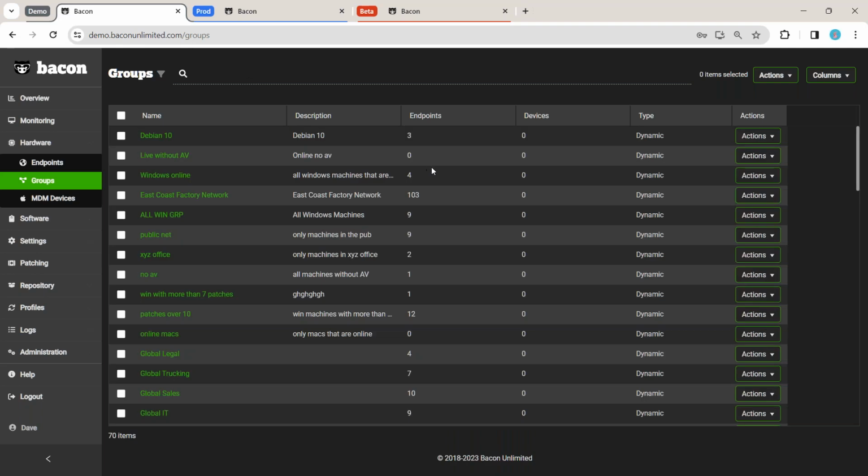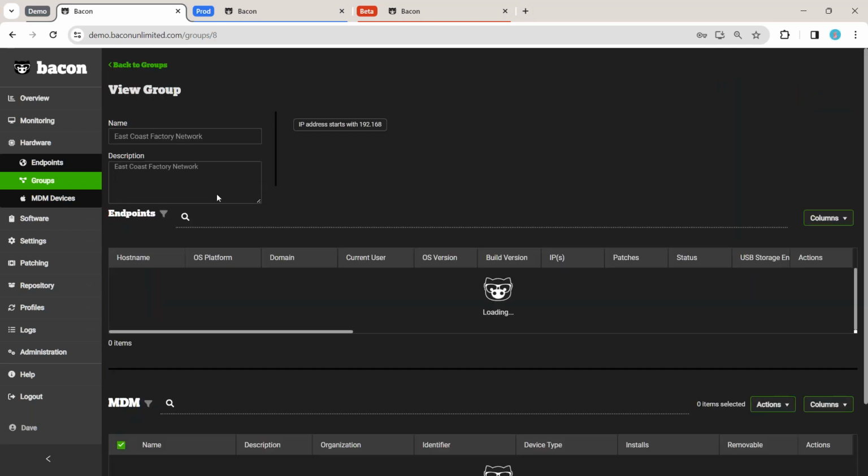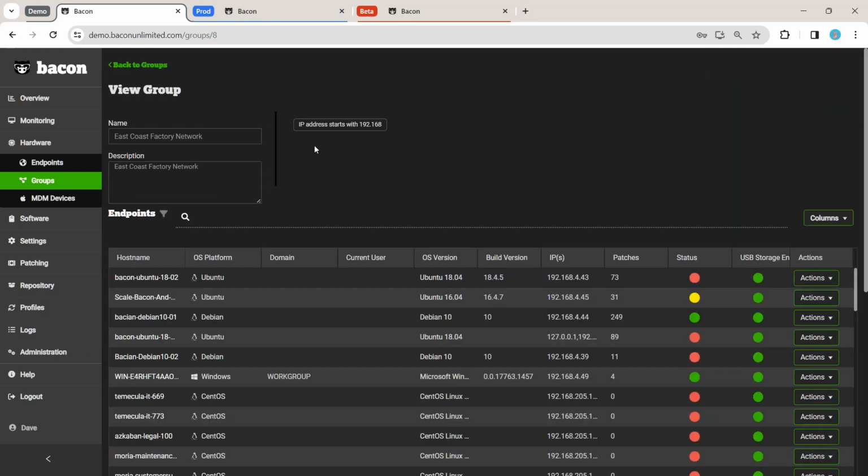Before we get too far, this is our group UI. This is where you can see the different groups we have and devices that are part of those groups. Like I said, when it comes to dynamic groups, those rely on filters. For my East Coast Factory Network group, it's a very simple IP starts with filter, and it's going to look through all the IPs you have and make sure at least one of those matches this. If so, you'll join this group. Then I can use this group for monitoring, so I can deploy a CPU monitor to everyone in this group. I can use it for software deployment, where I push an application, or for profiles, where I push configurations to this group.